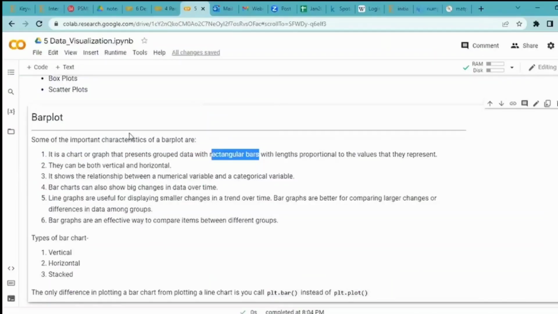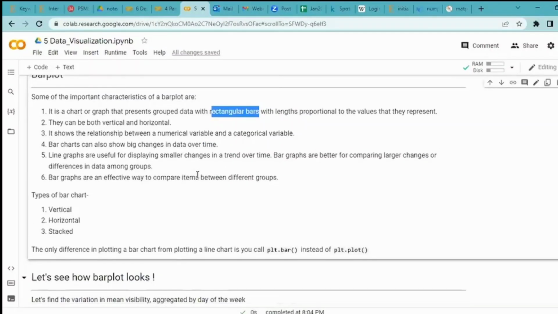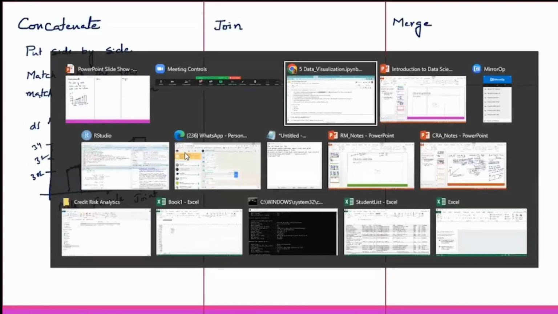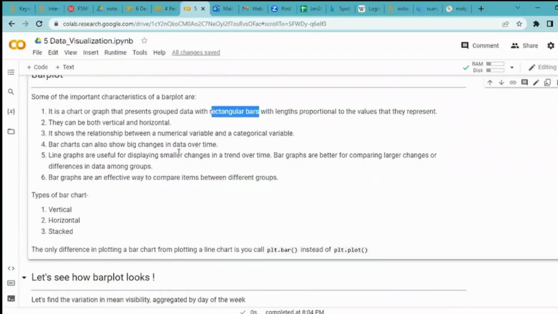right? So you can have both horizontal bar chart or even a vertical bar chart. It shows the relationship between a numerical variable and a categorical variable. So you could see here, the categorical variable is gender: male, female, and joint. Numerical variable is like average loan amount. Average loan amount across males, for females, for joint account holders.